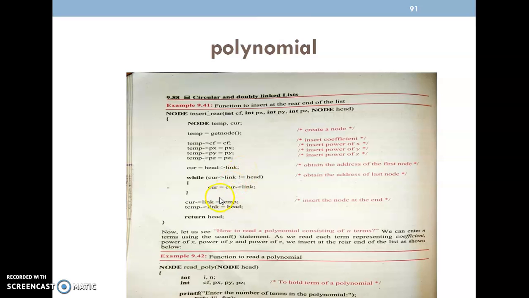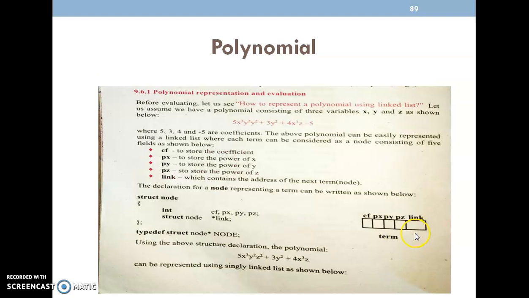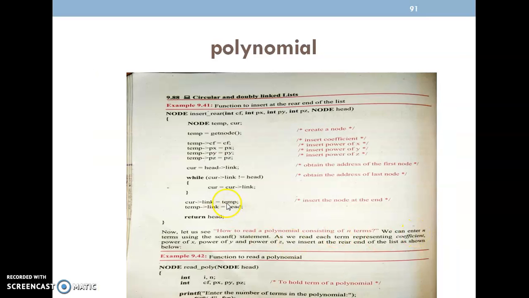Once it reaches the last node, to that node we have to insert. For example, this is the last node. If you want to insert the temp node at this place, you can insert. So how to do it? Earlier, the last node's link contained the address of the head node. Now this last node's link field should contain the address of the temp node. Here I have to provide the address of the temp node. So current pointer link equal to temp.